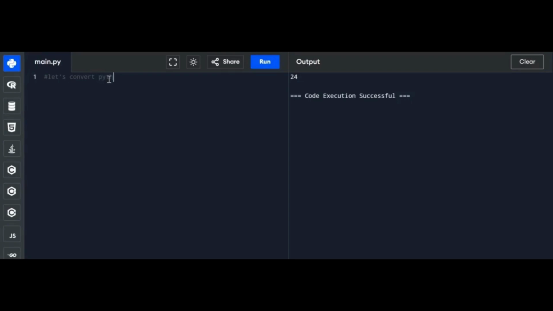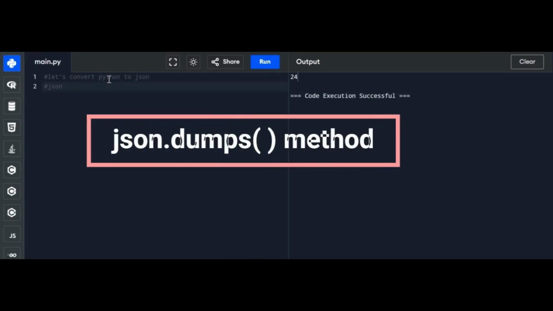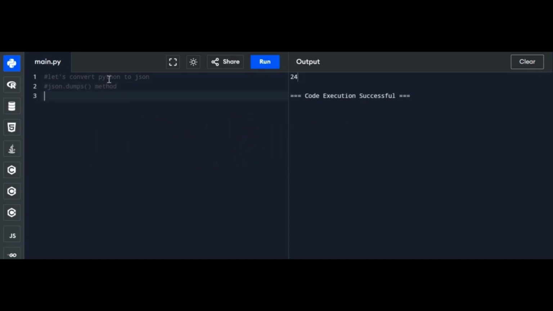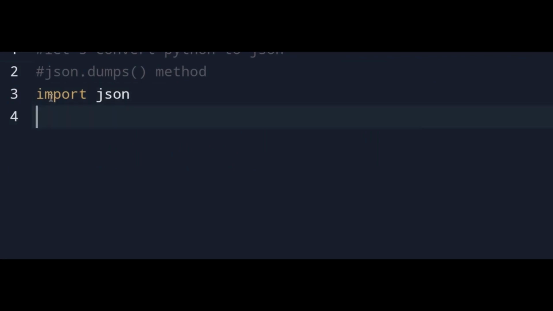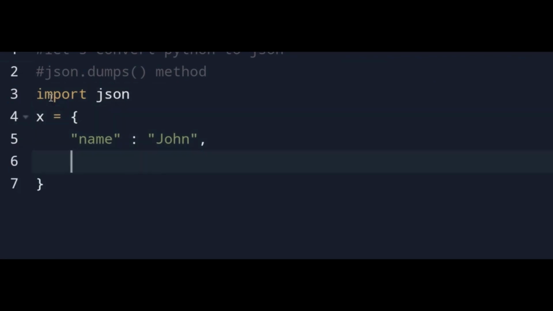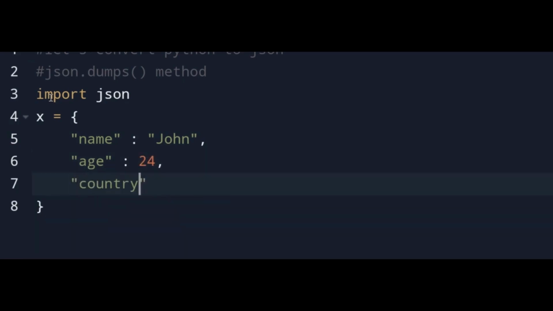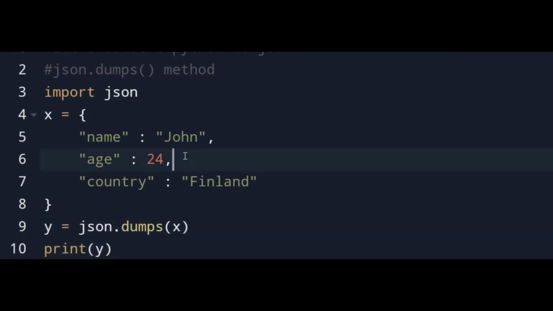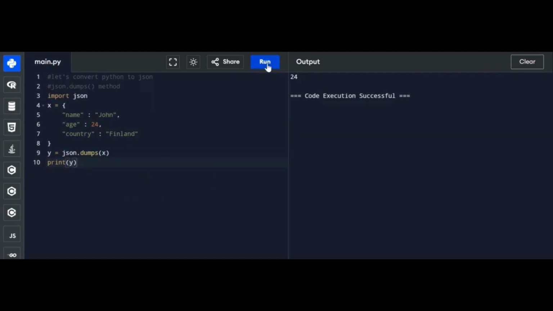Now let's see how to convert Python to JSON. To do that, we use a method called json.dumps. Let's see how it works. Import json, then type x equals name: John, age: 24, city: Finland. Then for the conversion part, let's type y equals json.dumps of x, then print of y. Now if we compile this, we get the output as name: John, age: 24, city: Finland.